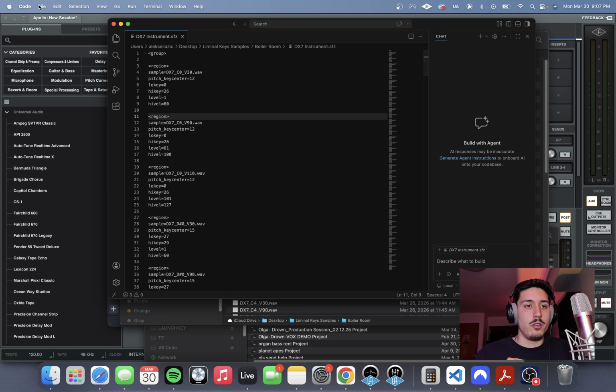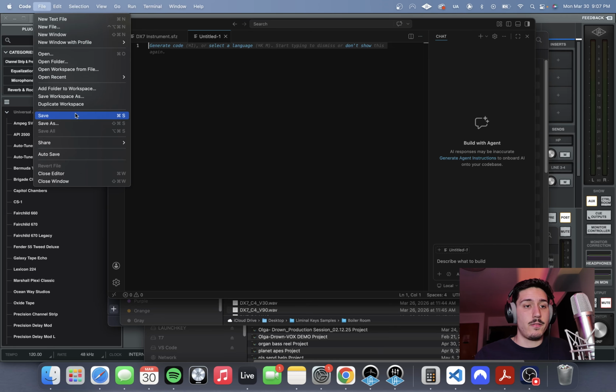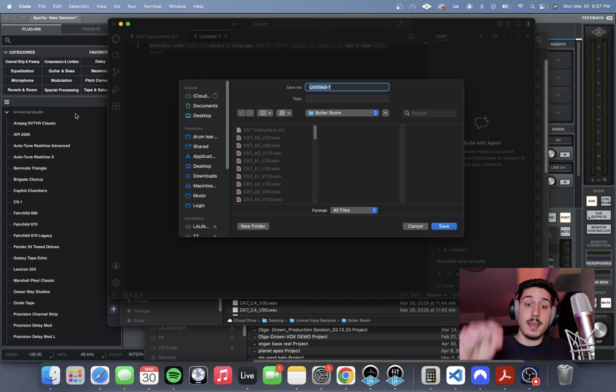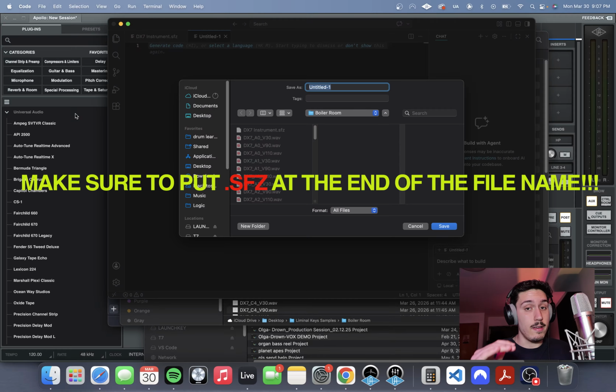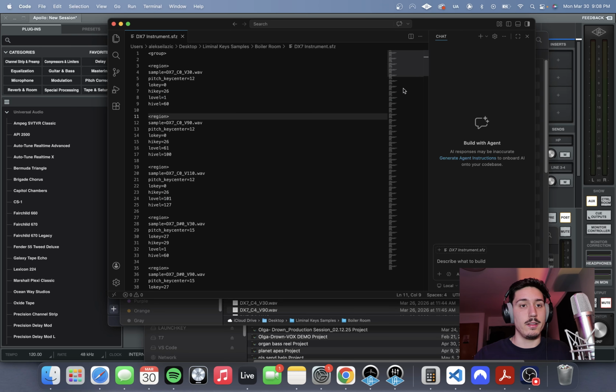But when you open it up, you want to go to File, New Text File, and then you're going to save that text file in the same folder with all your samples. If you don't save your .sfz file in the same folder as all your recorded audio files, it's going to be very difficult to find. And I don't think it will work, to be honest. So make sure to do that before you start writing all these lines out. Once you have that, you're ready to start typing.